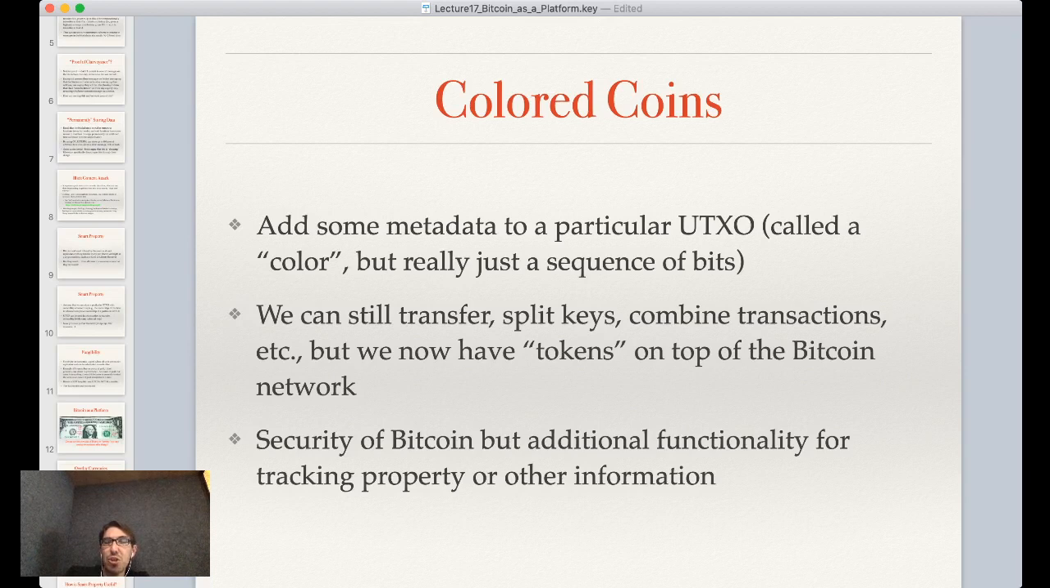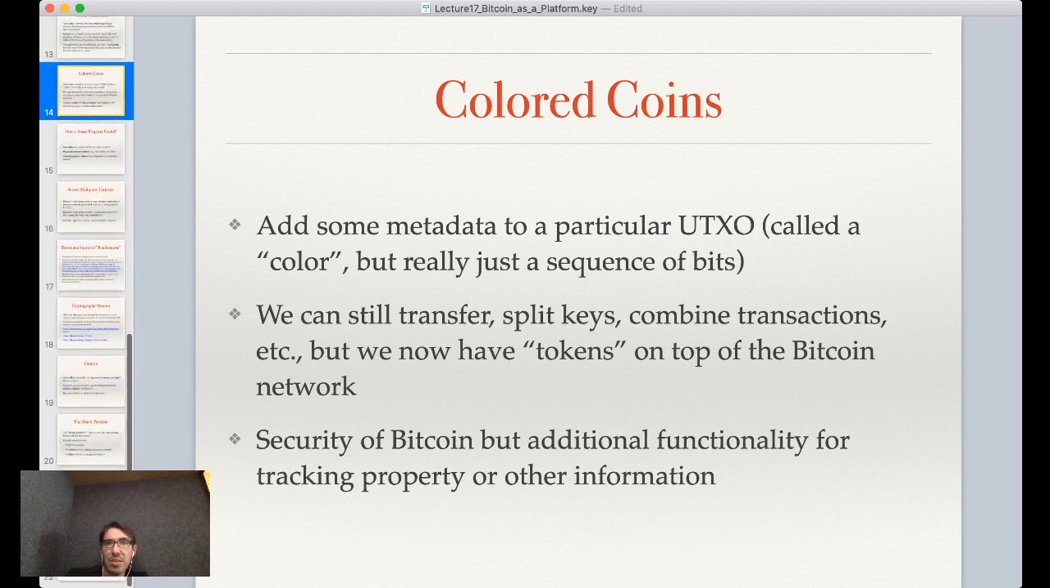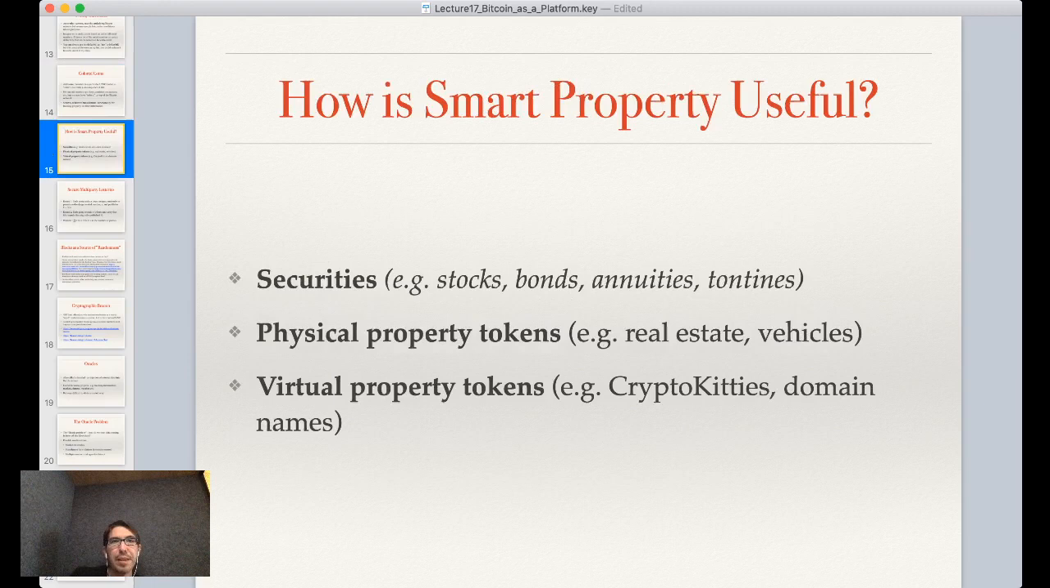So we get the security of Bitcoin, right, which is an extremely secure network, but we get this additional functionality that we might want to add to it. So colored coins were very popular, this idea, a few years ago. Turns out this is much easier to do with smart contracts, but the idea is still out there, and I think it's interesting seeing, from a fundamental perspective, what can be done with this basic blockchain scheme.